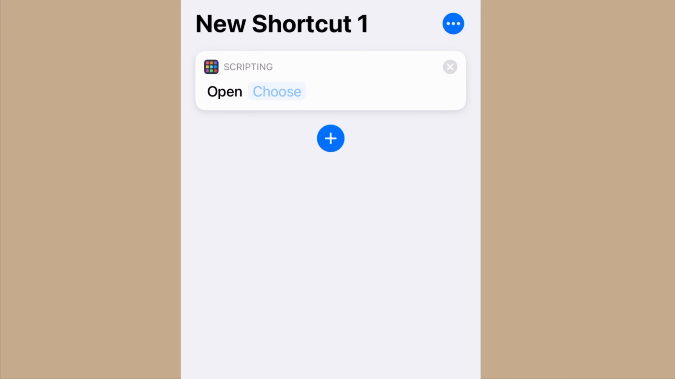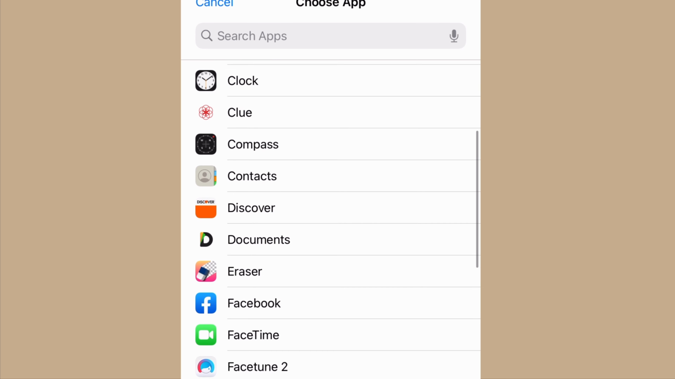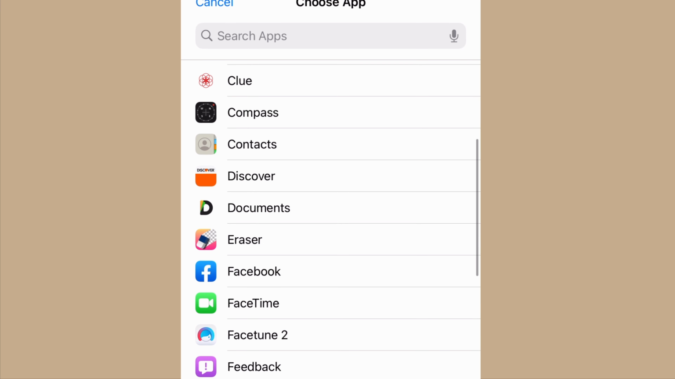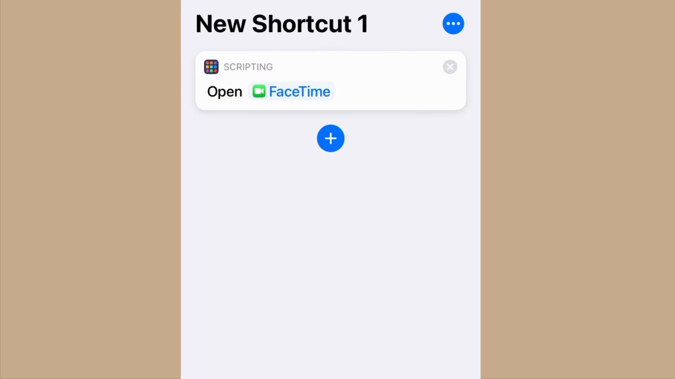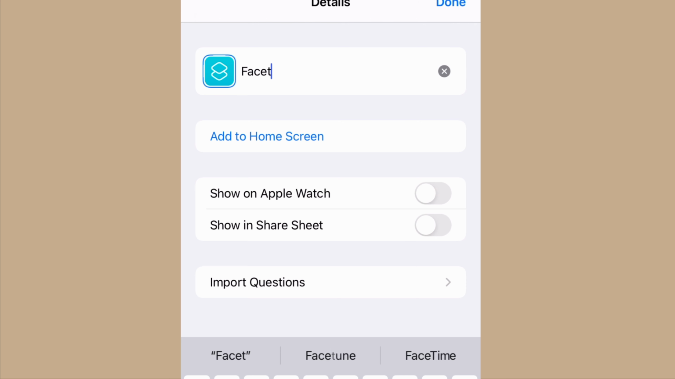Okay, so now we're just going to click choose, and then after that, it's going to take you to all of your apps that is on your phone. You're simply just going to select whatever app you would like. I chose FaceTime. After that, we're clicking the three dots in the right hand side, and this is going to take you to where you're going to name whatever you would like to name it.